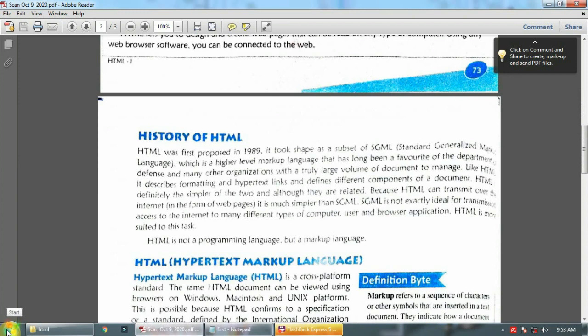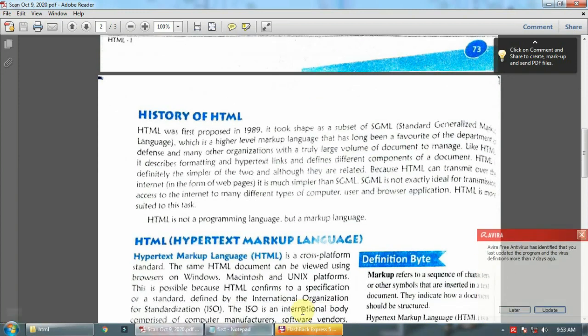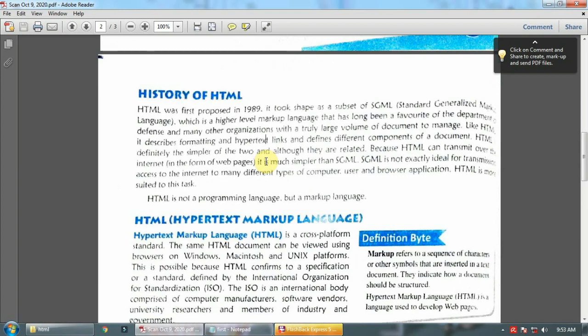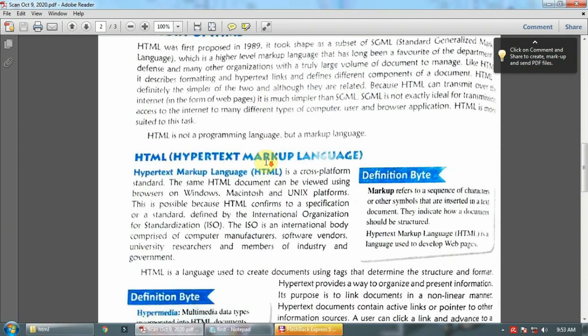Before that, there is the history of HTML. HTML was first proposed in 1989 as SGML, Standard Generalized Markup Language. Then it was developed further and later named HTML. Now the latest version of HTML is HTML5.